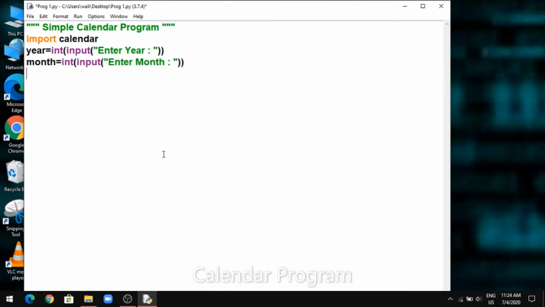Now take another variable that is calendar. This variable will call the calendar module. Put these two variables in the month function parenthesis and then print calendar.